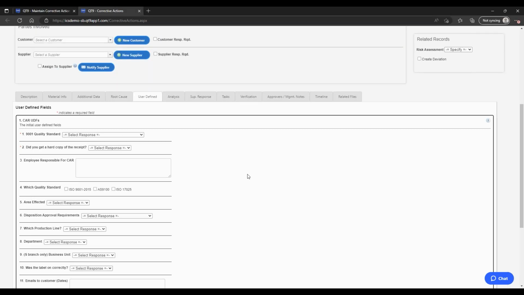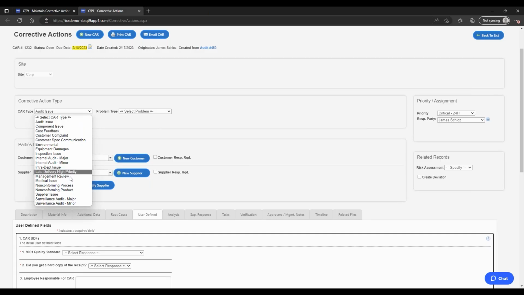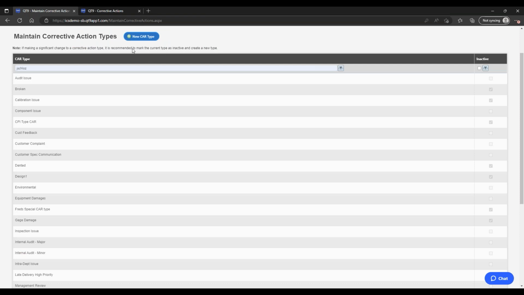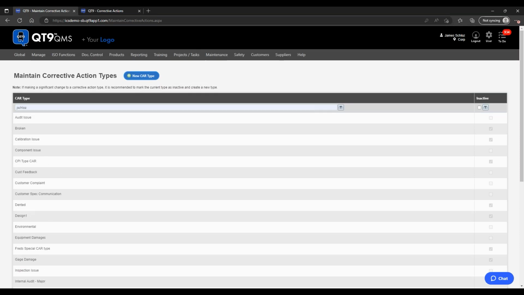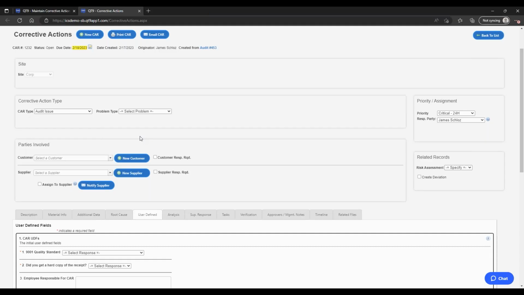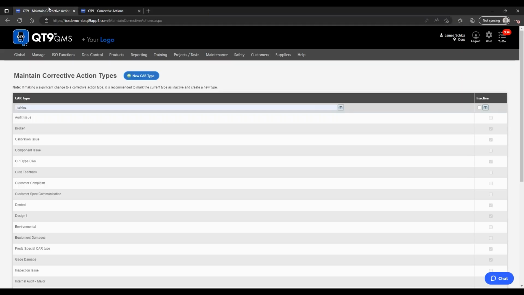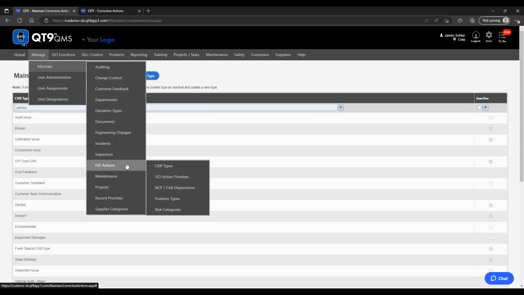So let's go back to this corrective action. The car type here is what's being dictated by your corrective action type list under the Manage Maintain menu. So I'm building this drop-down to meet my internal needs. Now I can do the same under the Manage Maintain ISO actions.